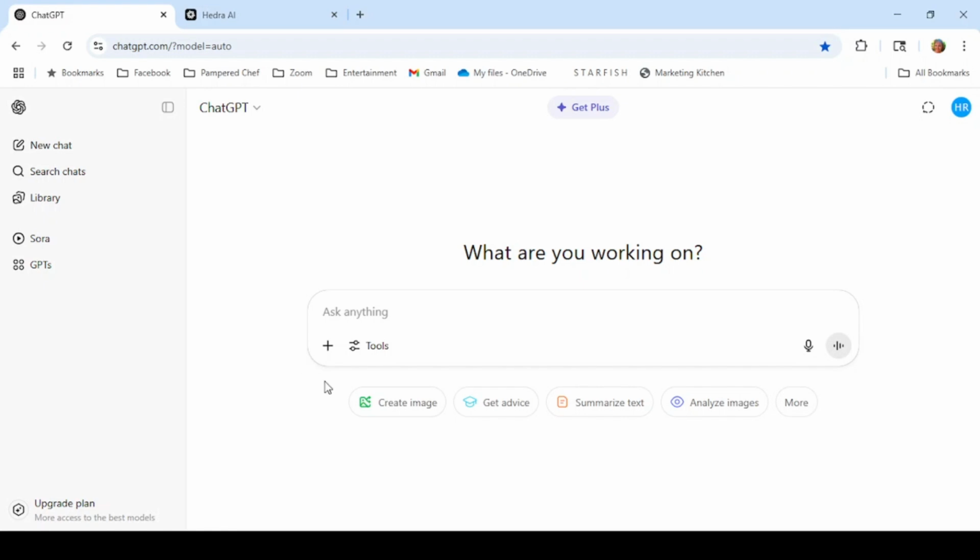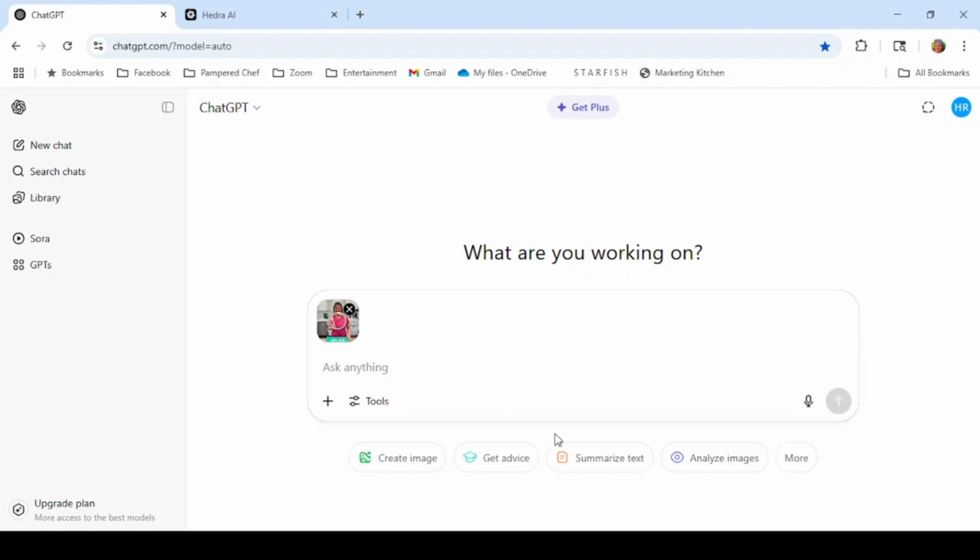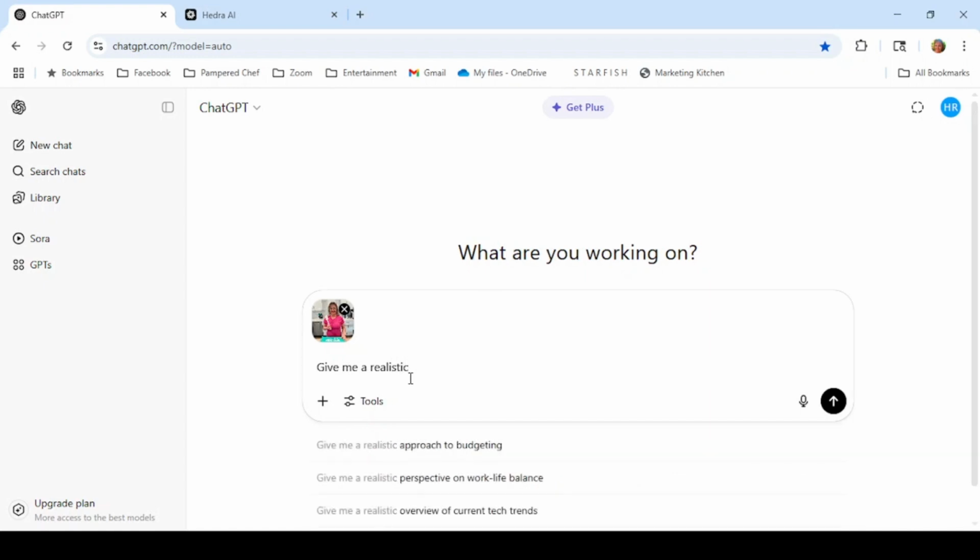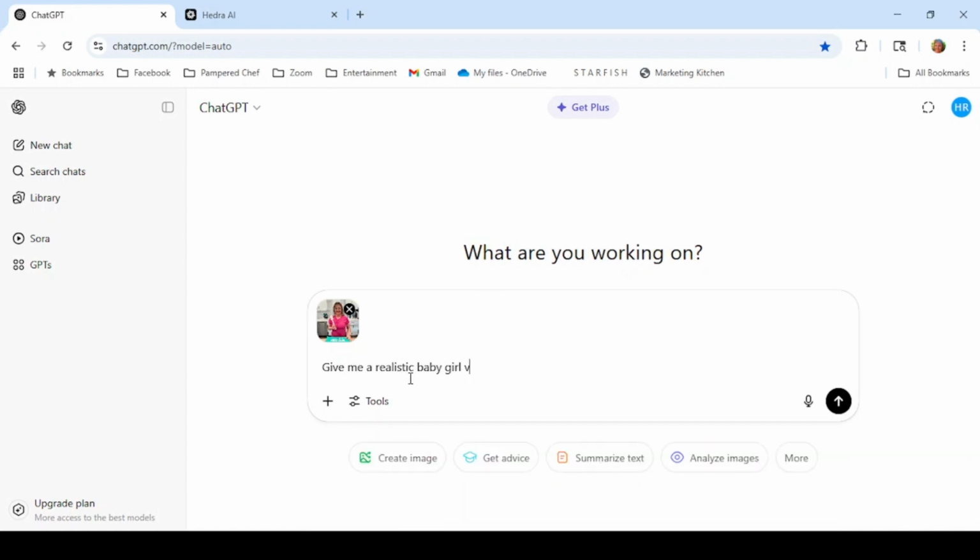So let's go ahead and see what's going to happen here. The first thing I'm going to do is add my photo. My photo I have is right here. This is the photo of me that I'm going to be working with. And what I'm going to type in here is, give me a realistic baby girl version of this photo. Okay, let's see what happens. And I'm going to hit go.